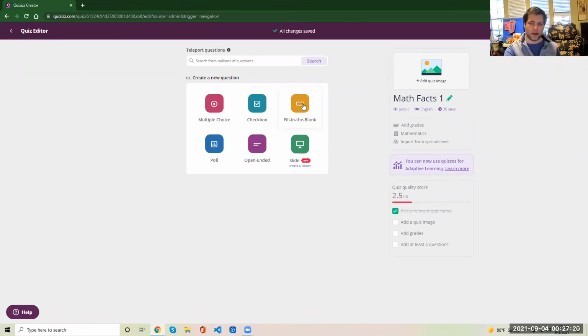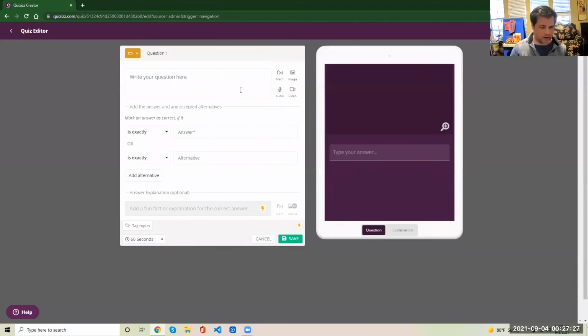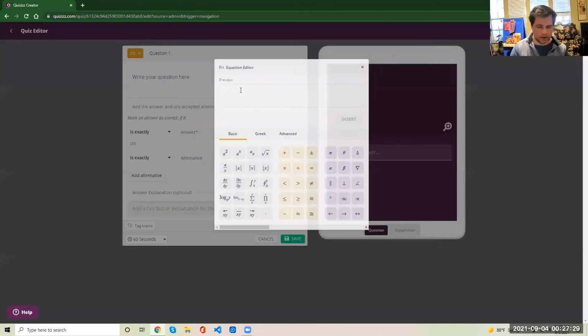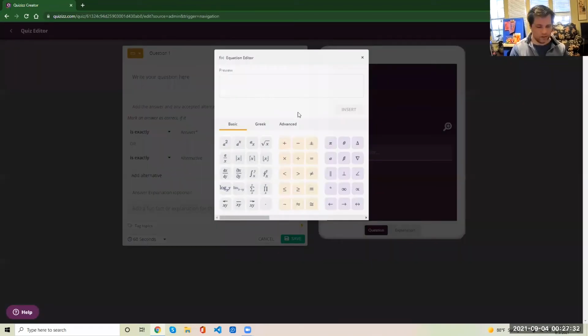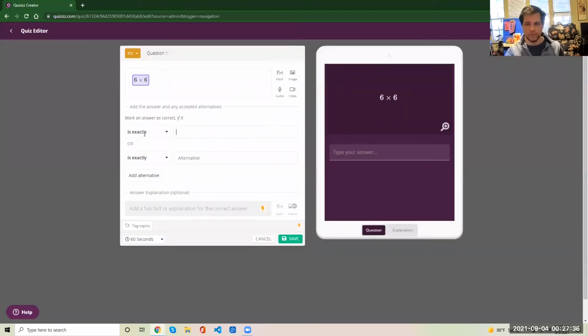All right, so I'm going to do fill in the blank though, because I think it's going to be hard to do math facts and create those distractors. So 6 times 6 is 36. Insert that. And I'm going to expect the answer is exactly 36. Now, you can do these as numbers or contains, something like that, if you are a paid member of Quizizz.